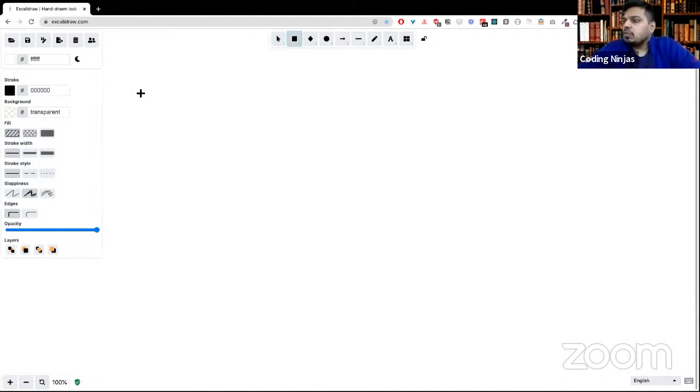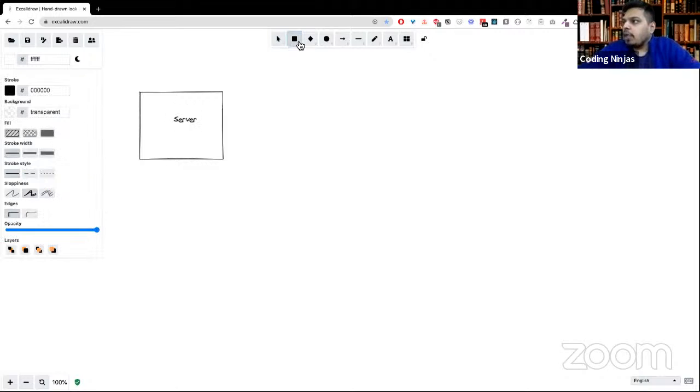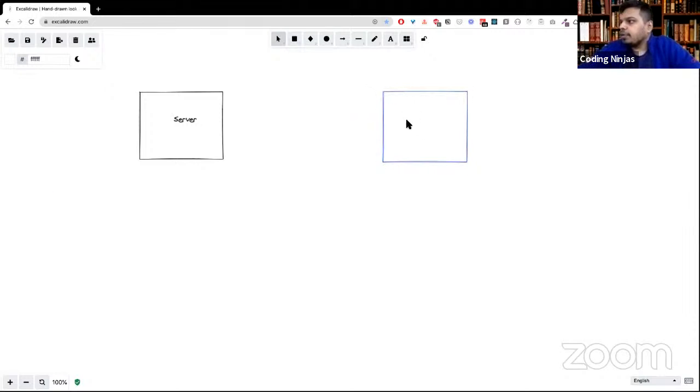So let me quickly draw some objects over here, and I'll name them also. So we have this server, let's say this is a server, this thing over here. And we have our client. Let's change the color. So this is our client over here. We'll see how these two will interact with each other. So first we'll talk about authentication.